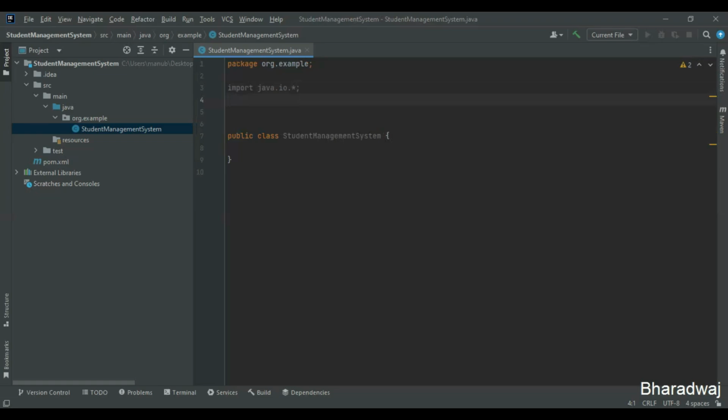Also, let's import the necessary class for collection operations. So I'll just come here. Let me give import java.util.*. So after this, let's create the student class to represent the student. So I'll just come here. Let me comment this one and write: student class to represent a student, right?